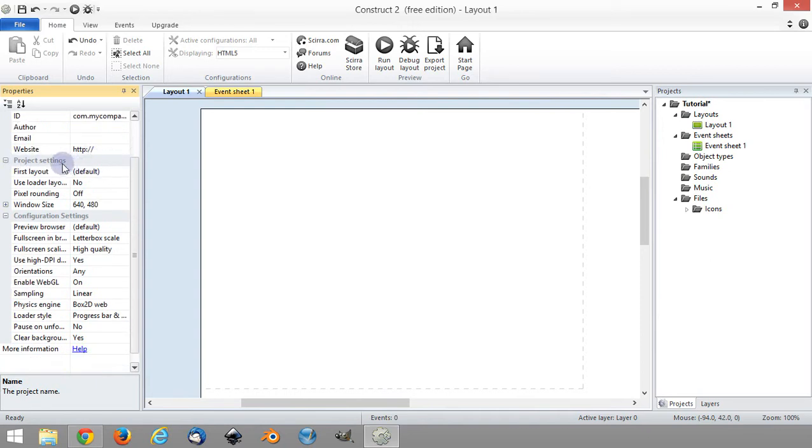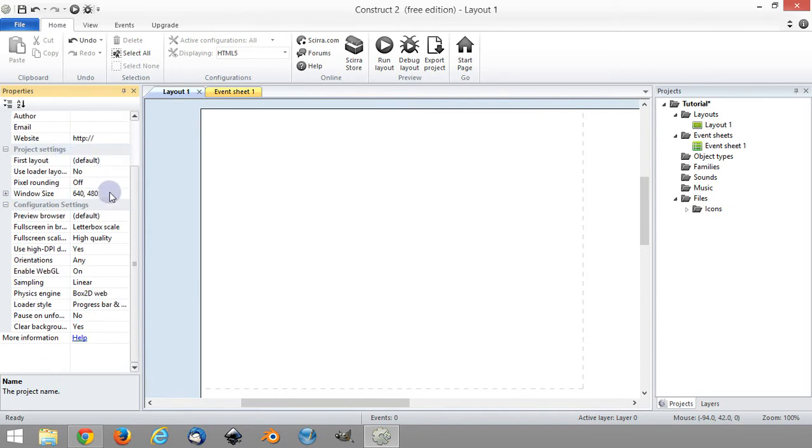Here you have the project settings. The most important one right now is the window size. The window size will determine what size your project has. So if you're going to scale it up and down, which you probably will do to have it fit different screen sizes, here you can choose the size Construct considers to be a full screen.